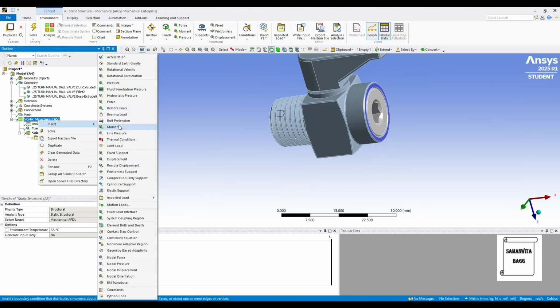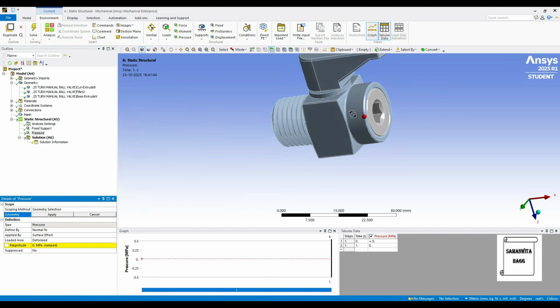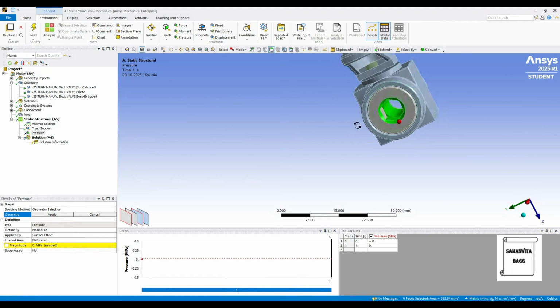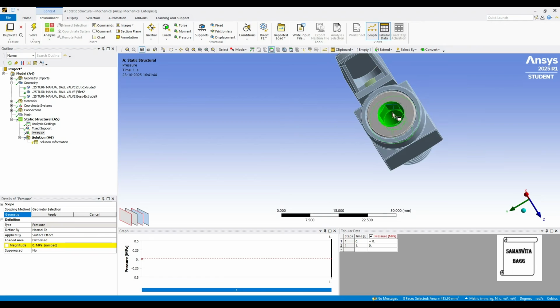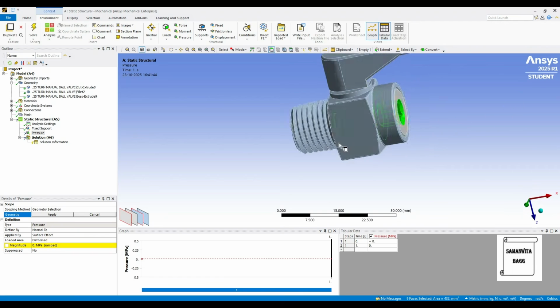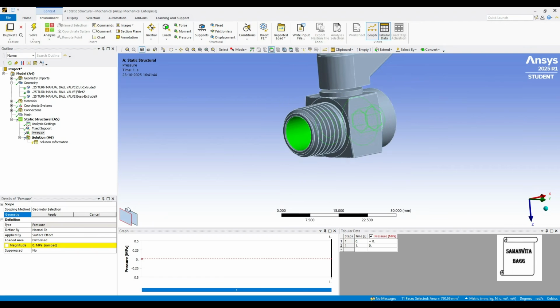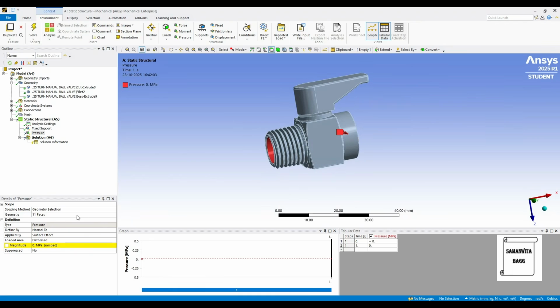Then we'll right click and insert pressure on the internal surfaces. Then we'll click on apply. This value I'm going to give as 2 megapascal.